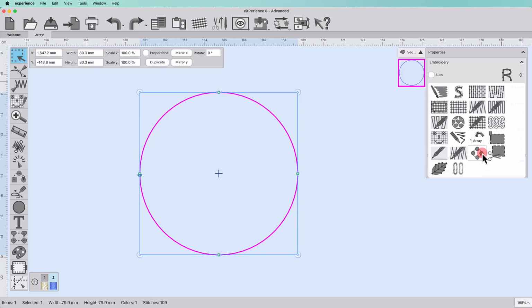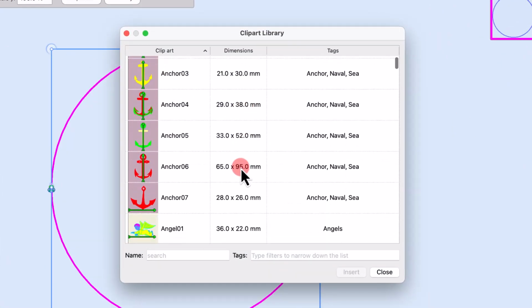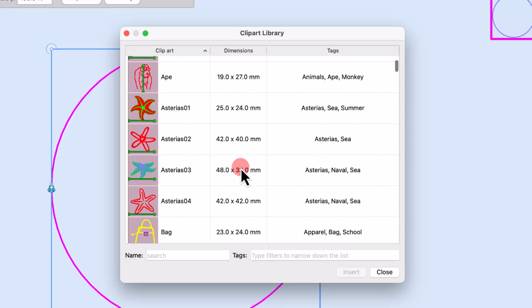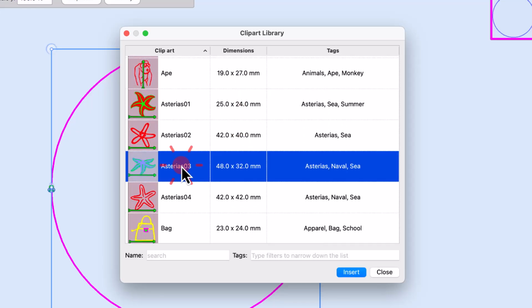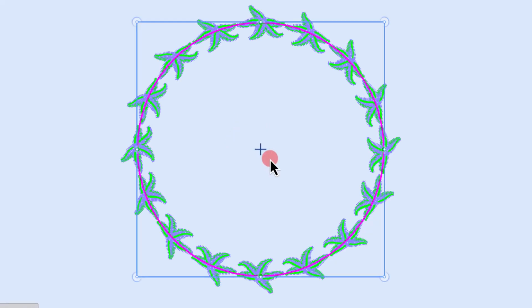Once you click on the array, the Clipart library appears for you to select any Clipart you want to use. Go through the Clipart library to find the artwork you like. Let's choose a starfish. Once you select the item, click Insert. Now you need to click and drag to define the size and the orientation of the inserted Clipart. The starfish is now placed multiple times on the shape's outline.